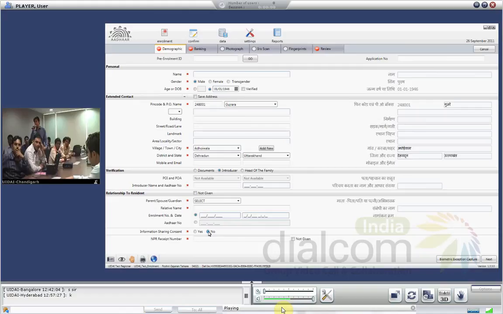For example, now, the information will be connected with all the complete records, right? So that's where they can take the benefits with the different government schemes.